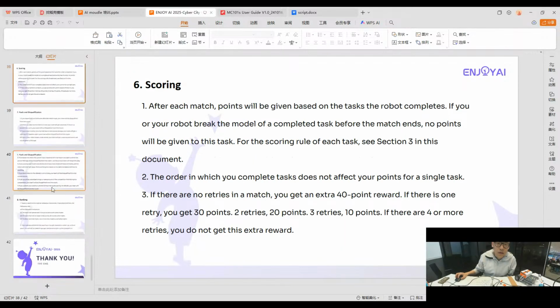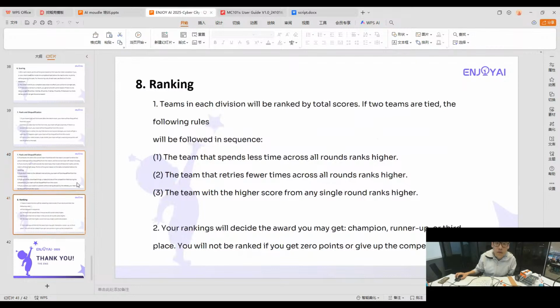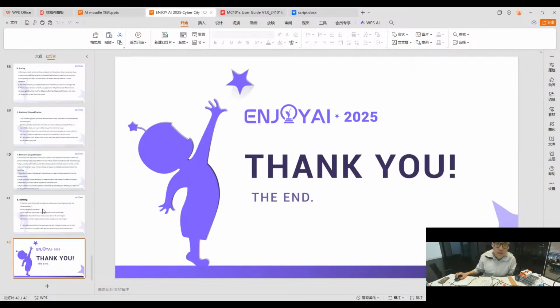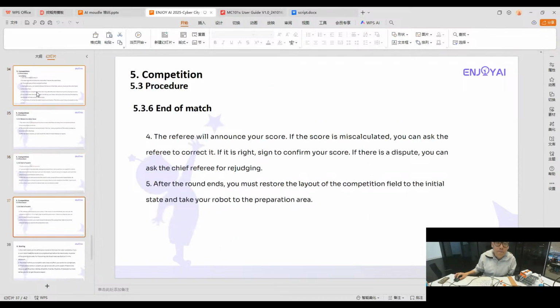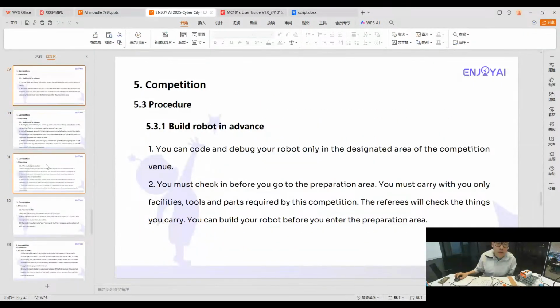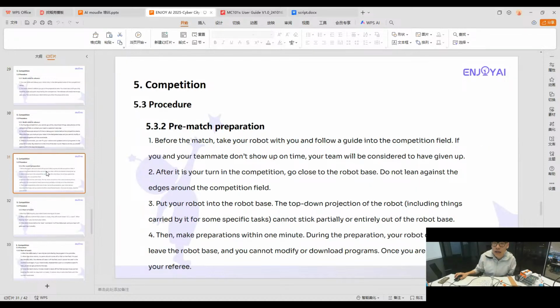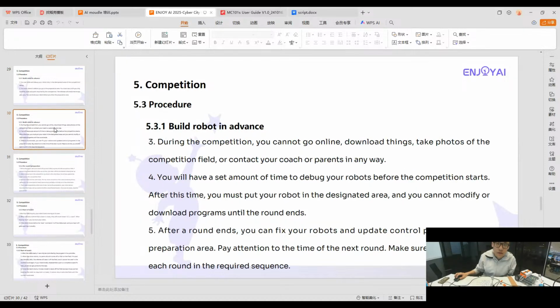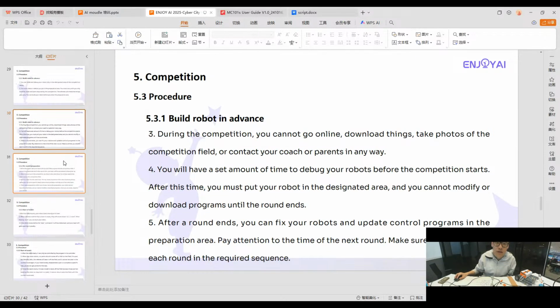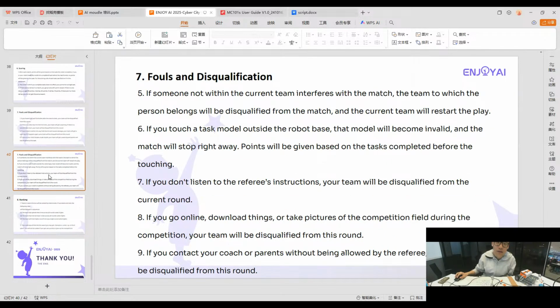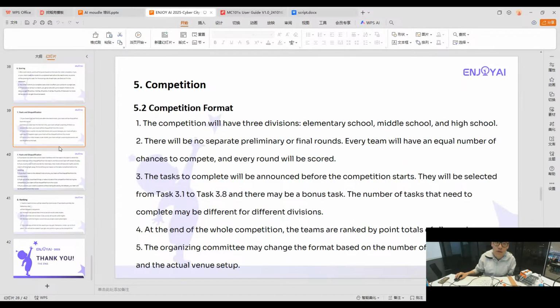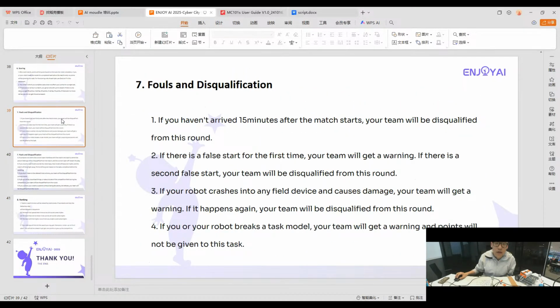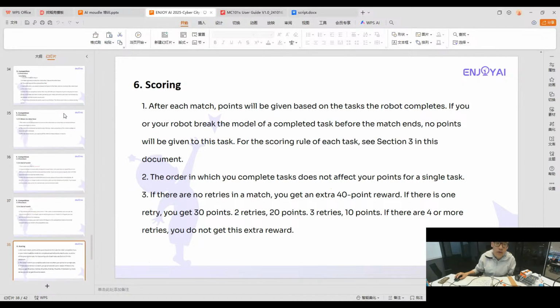Yeah, and you have 4 retry chances. So what is a retry? So if the robot goes back to the base without any influence, all of the automatic going back to the base is not a retry. If you use your hand to hold the robot and take it back to the base, you will retry once. And the retry is 20 points.